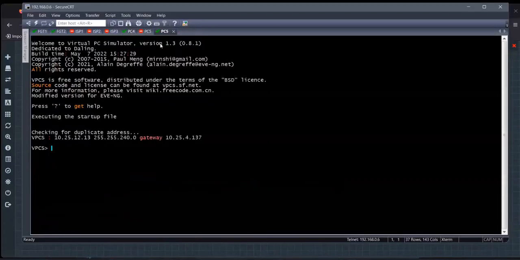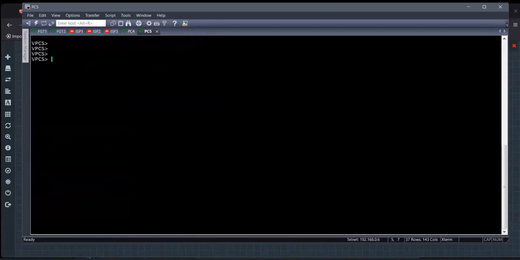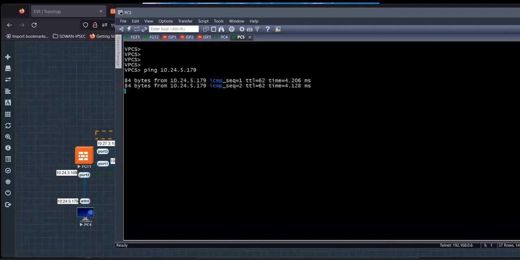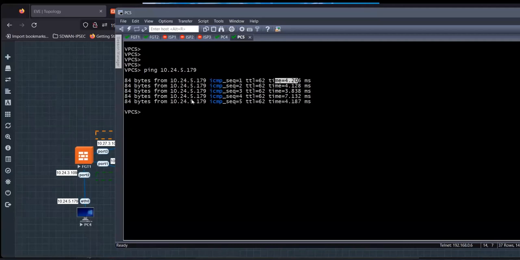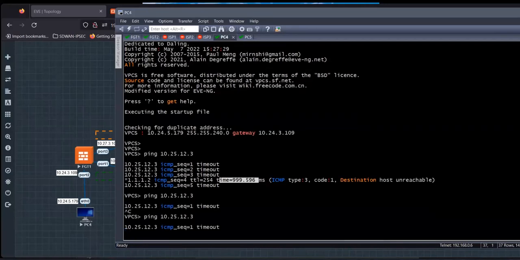We'll try from PC5 as well. Okay, and I keep forgetting the IP address. Ping 10.24.5.179. Okay. Yeah, finally, there you go. So we can see the traffic is working. Okay, the 4ms values. I'm able to reach the other side, the VPN traffic. Okay, I'll try once more. Let's see. It's timing out.